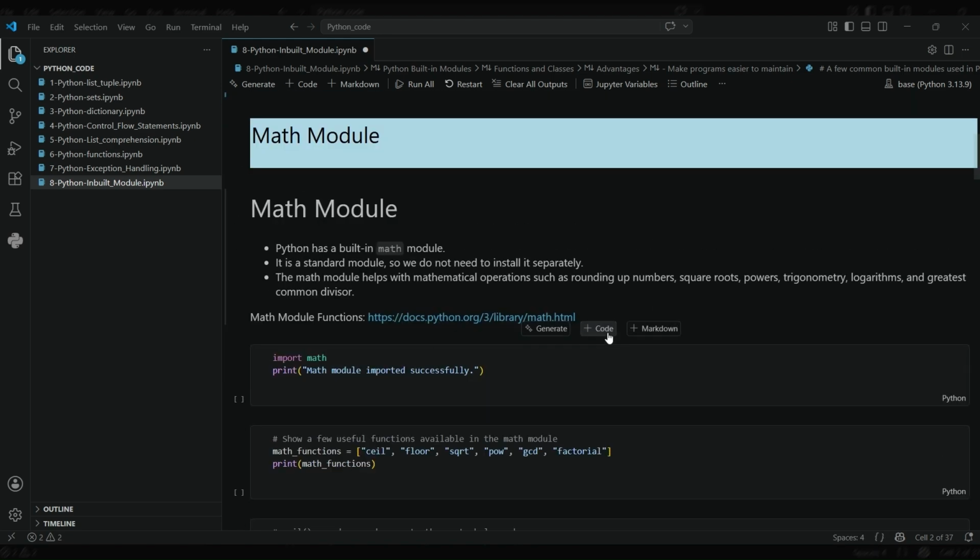Let's start with the math module. Once we import it, we can use different math-related functions in our program. This is useful because Python already has many math tools ready for us. We look at some common math functions like ceil, floor, sqrt, pow, gcd, and factorial. These are helpful when we need to do calculations without writing the full logic ourselves.